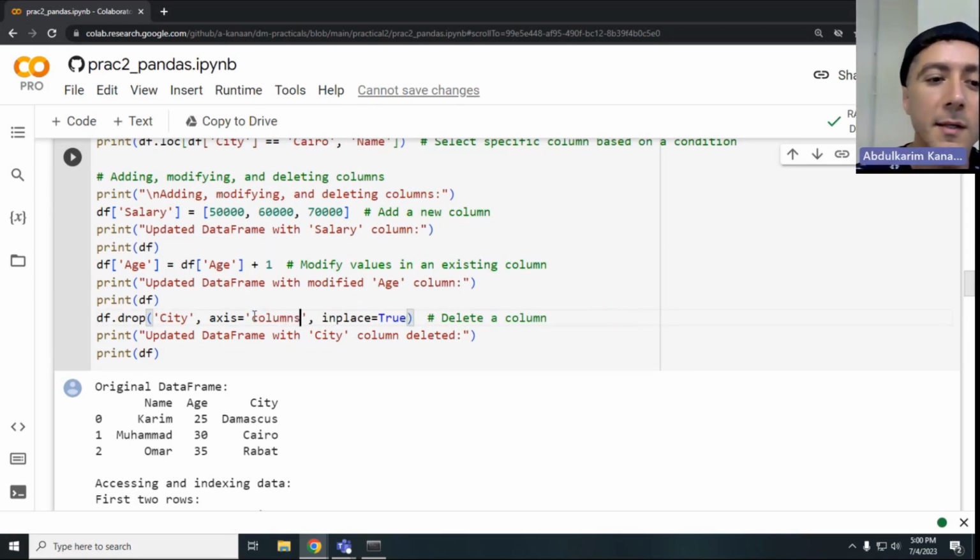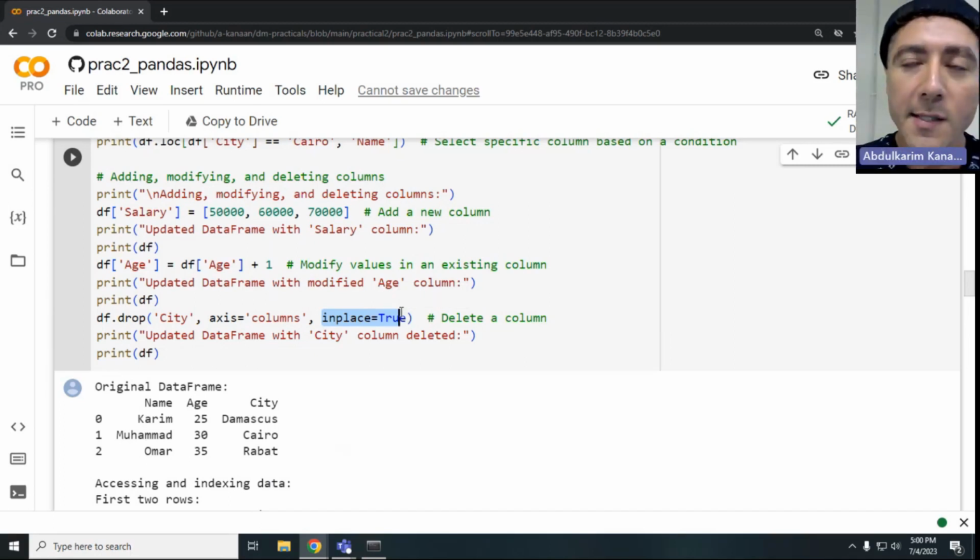So this one, columns. Then we have inplace. What does inplace do? Inplace is an argument you can specify to tell the data frame whether you wish to apply the changes, in our case dropping the column, on the existing data frame, or to create a new data frame and remove the column from it.